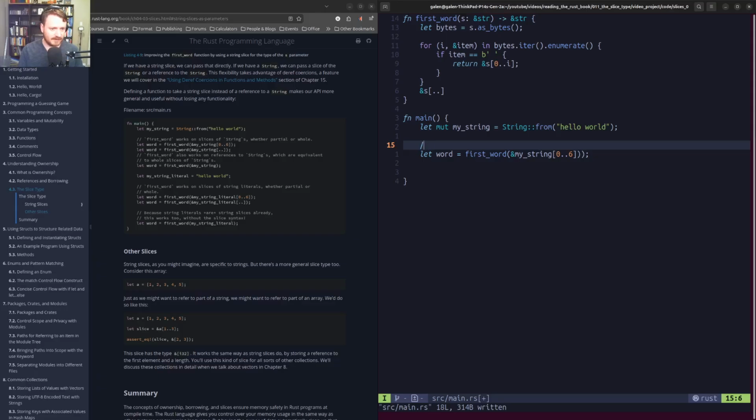So what do we got here? So first word works on slices of strings, whether partial or whole. Okay, so that's one example.